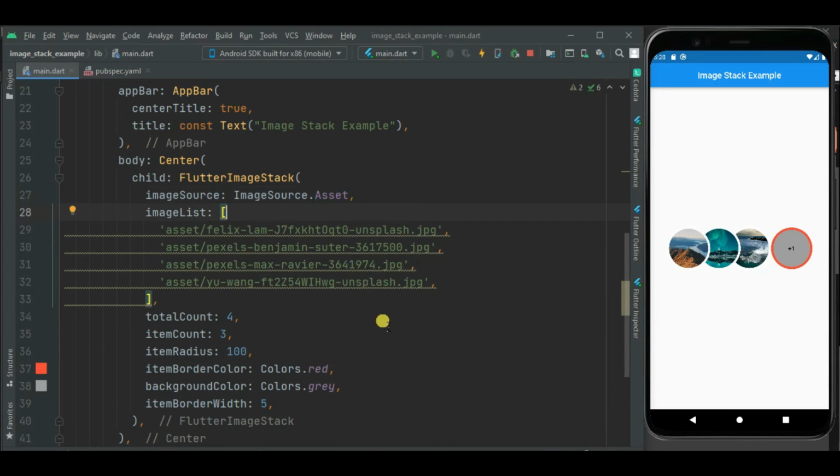Likewise, you can take images from local file storage. We just need to change here image source. So instead of asset, we need to specify file. So once we specify file, it will take image from local file storage.